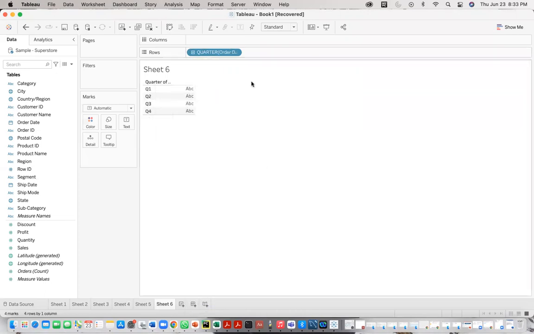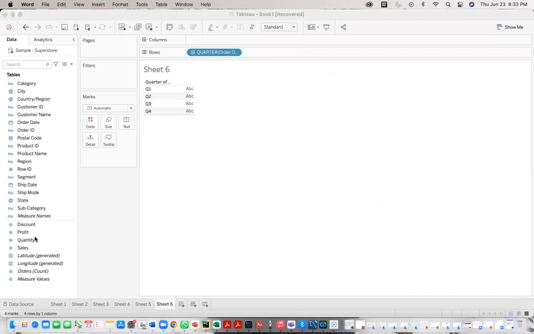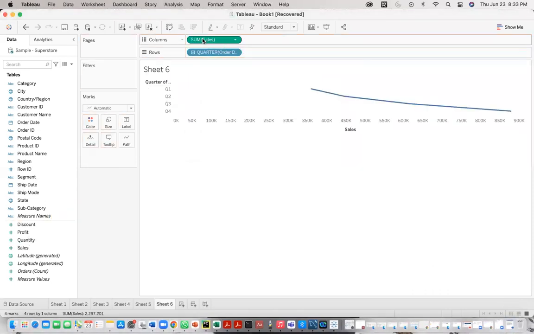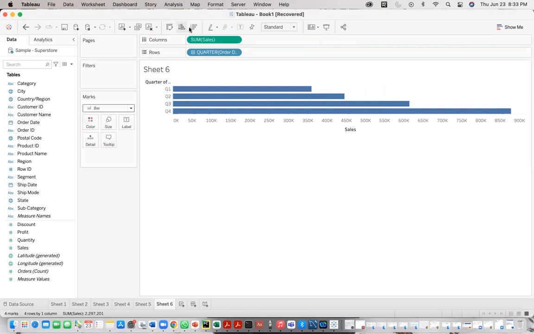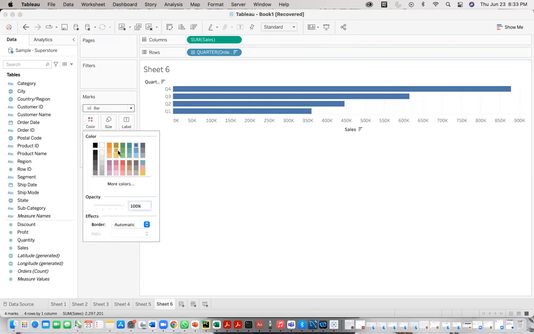Now you will get only the visualization for quarter. So quarter 1, quarter 2, quarter 3, quarter 4. What they're expecting is quarter wise sales, right? So just drag the sales, and you will get quarter wise sales. If you want it in a bar graph, you can change it to a bar graph, sort in descending, and then if they ask for color, apply color like this.